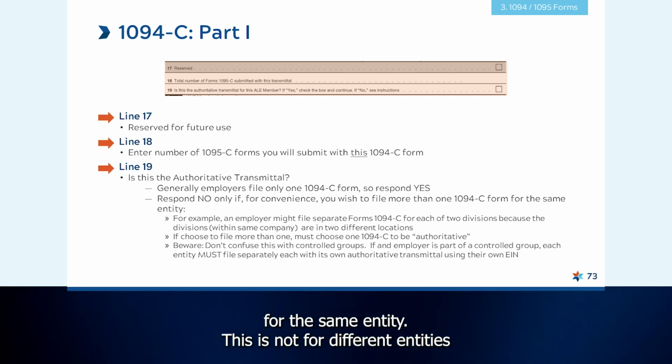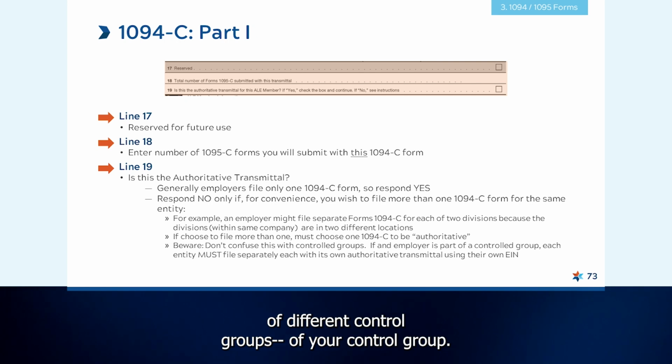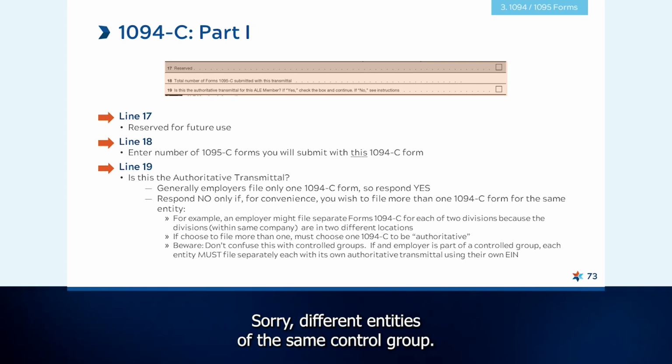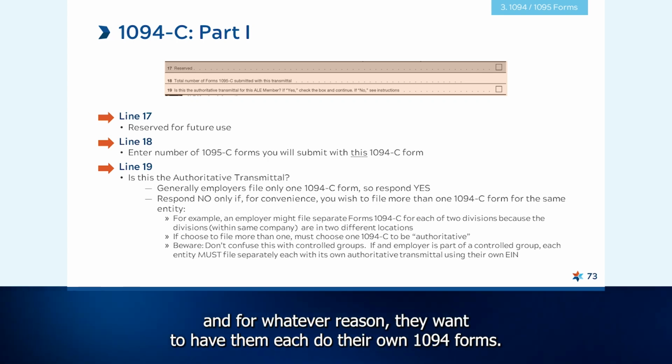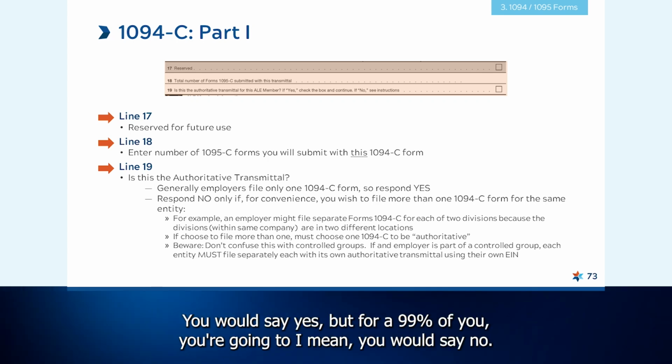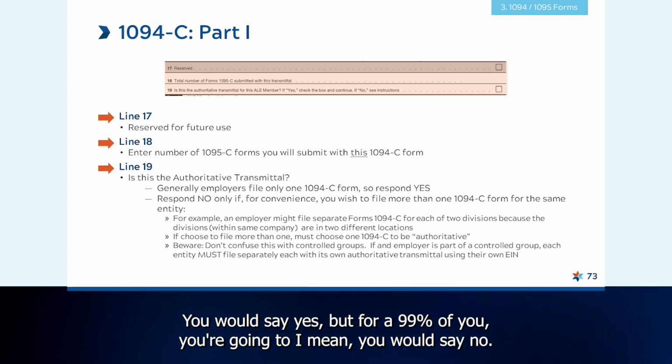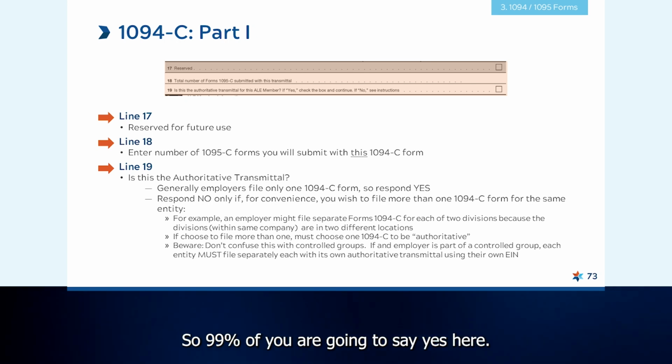This is not for different entities of different control groups, but different entities of the same control group. This is the same entity that has different branches and locations, and for whatever reason, they want to have them each do their own 1094 forms, you would say yes. But for 99% of you, you would say no. So 99% of you are going to say yes here.